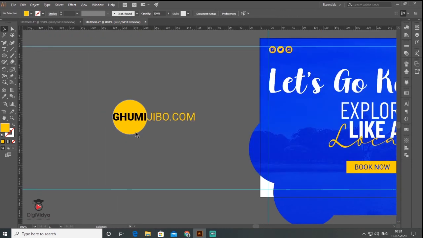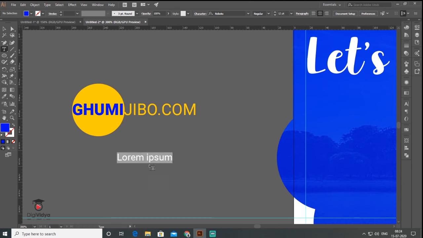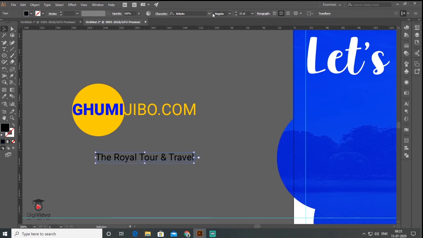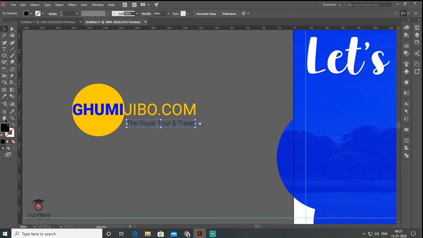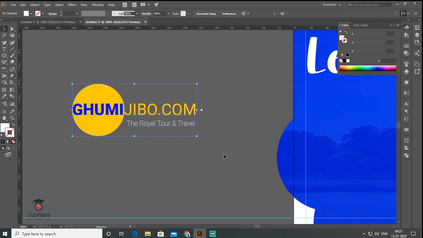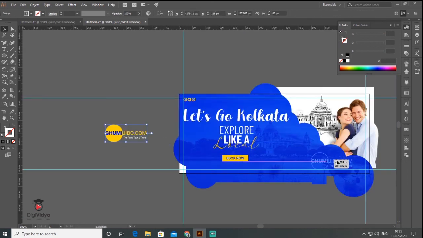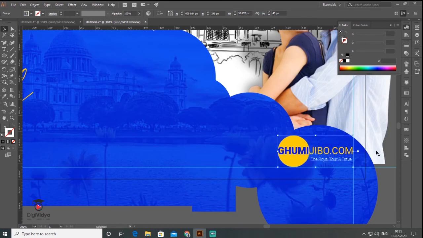Fine, I just change the color of Bhumi to blue. I want to write a tagline, and I need Roboto Thin. It's okay, and I just change the color to white, and I select all these logos and press Ctrl G to group them. I want to place this logo here, making sure the alignment is perfect.